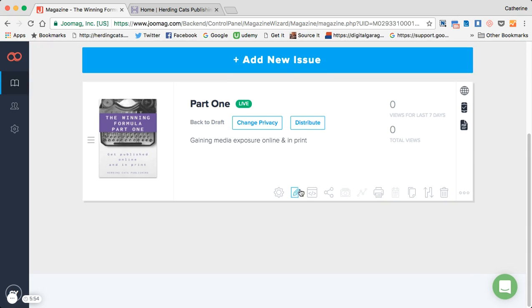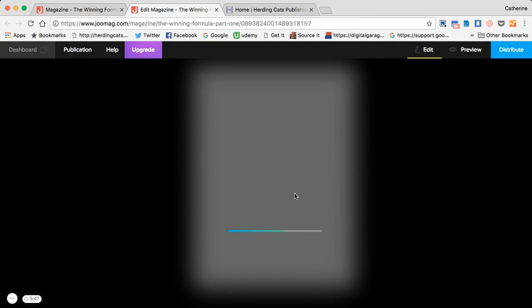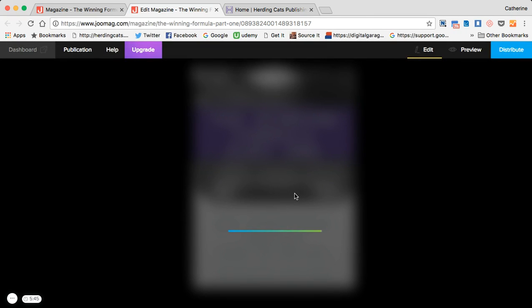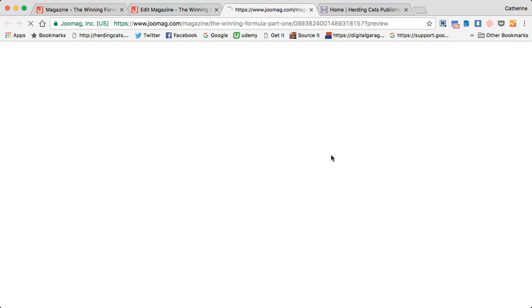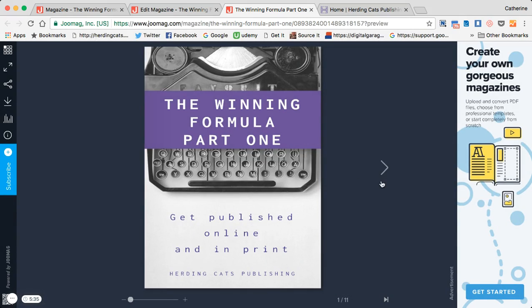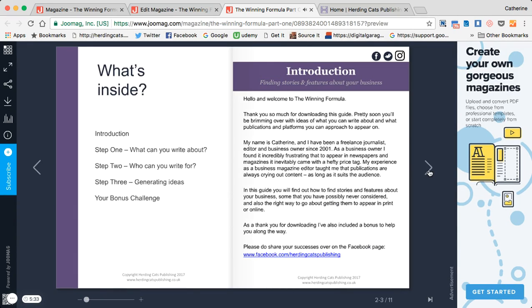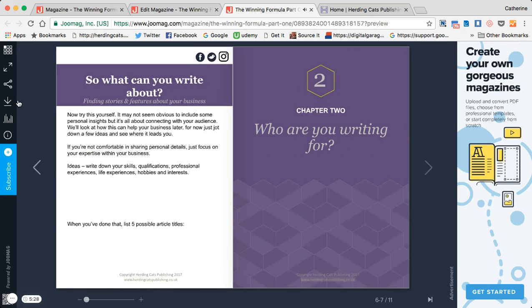There we go. So what we're doing now is we want to go in and edit the content. So you will see it brings it into a dashboard. So this preview shows it how your reader would see it. So you can click through, and that is effectively it, really.